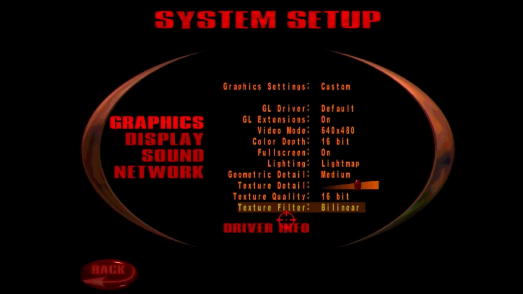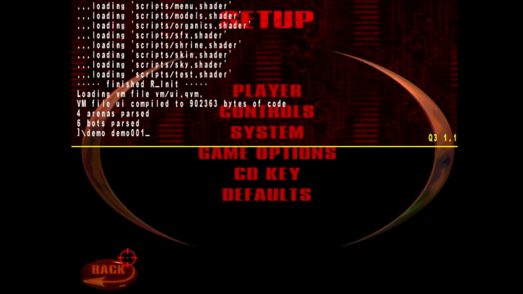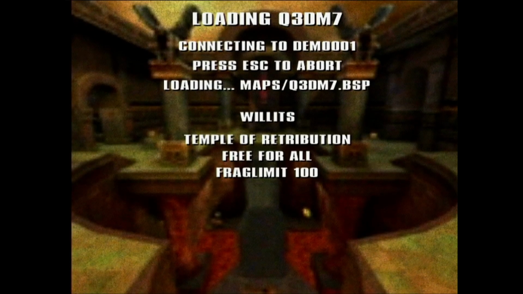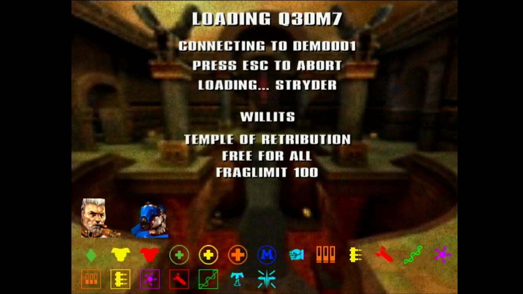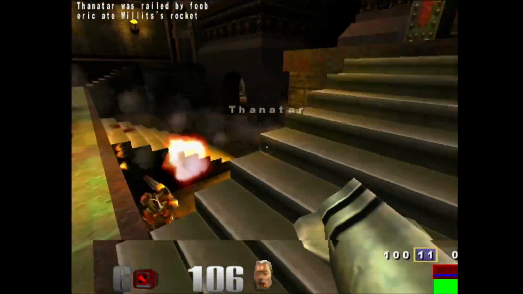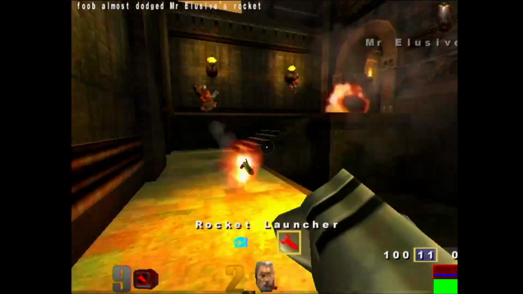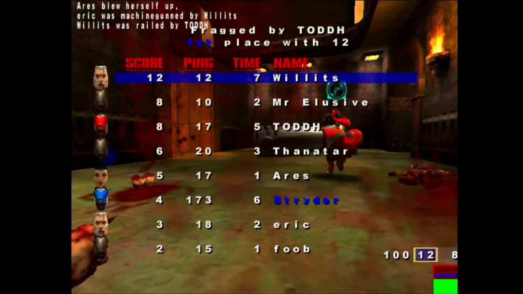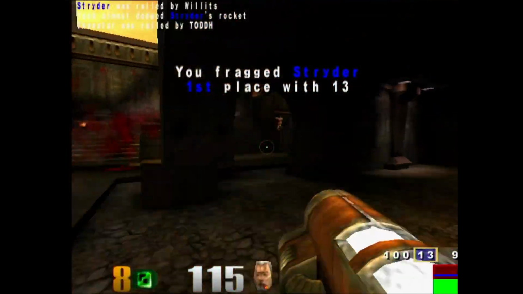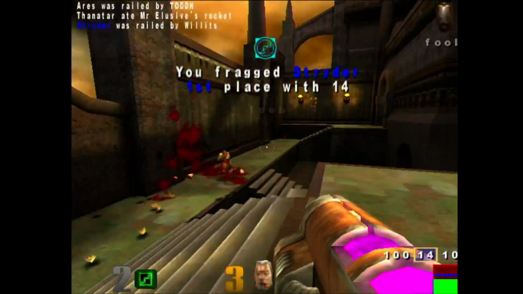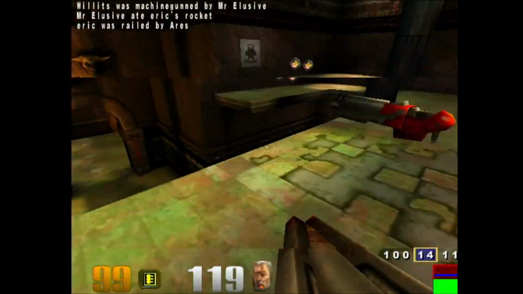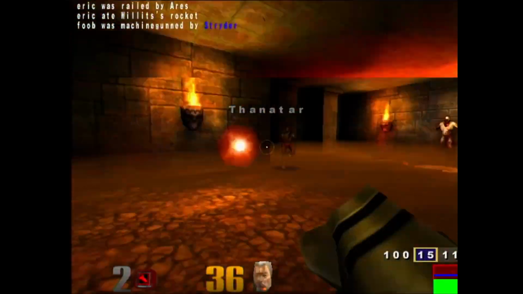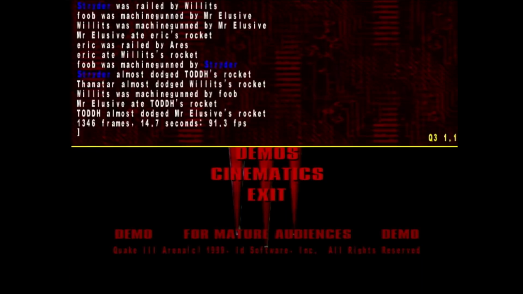I just wanted to test this again manually at 640 by 480, at 16-bit color, just to see if it did make any improvements. And then we will just confirm that it wasn't running at 32-bit. And as you'll be able to see from the results shortly, it is the same result. So yeah, the default is still running at 16-bit color.